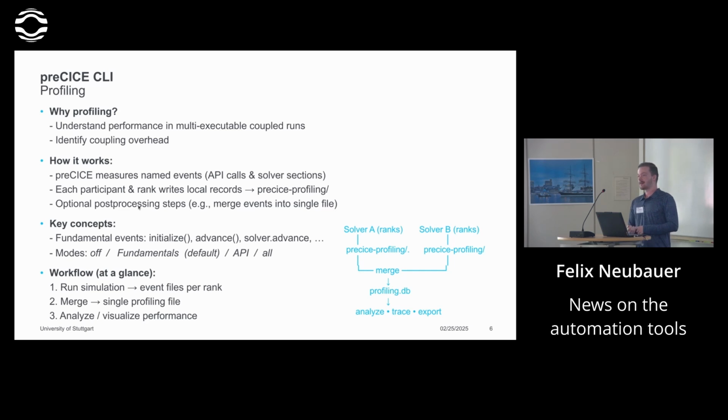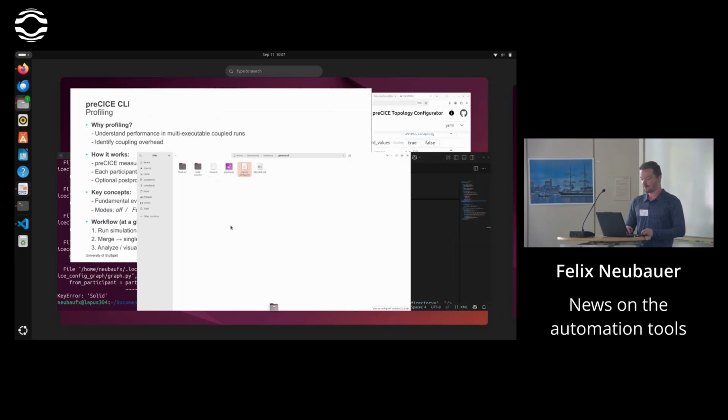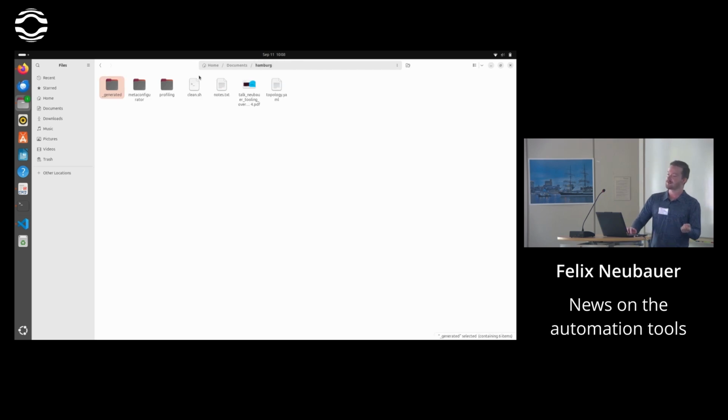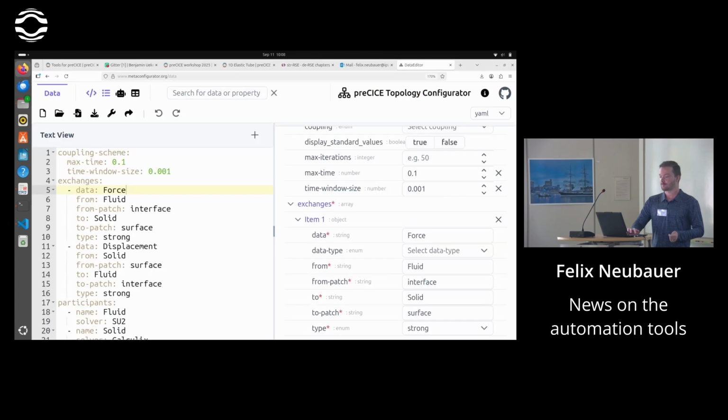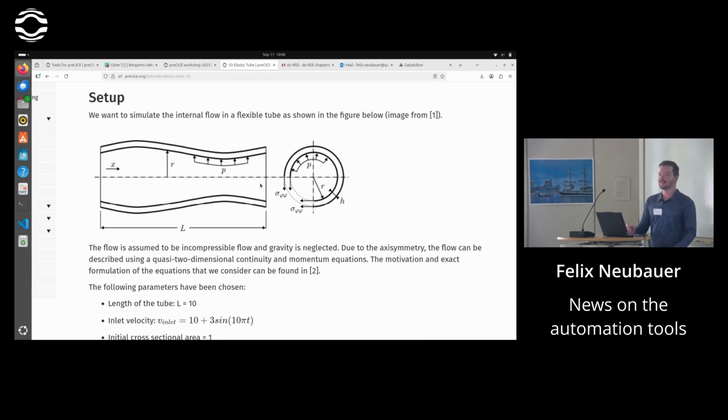And what the CLI now offers is a utility to merge your different profiling files together into one big profiling document, and also to analyze. So let's take a look at one example. Going into the prepared profiling folder, we will take a look at the elastic tube example. What is the elastic tube? Just one visualization. We just have a tube which is elastic, so let's just run it and then try out profiling.